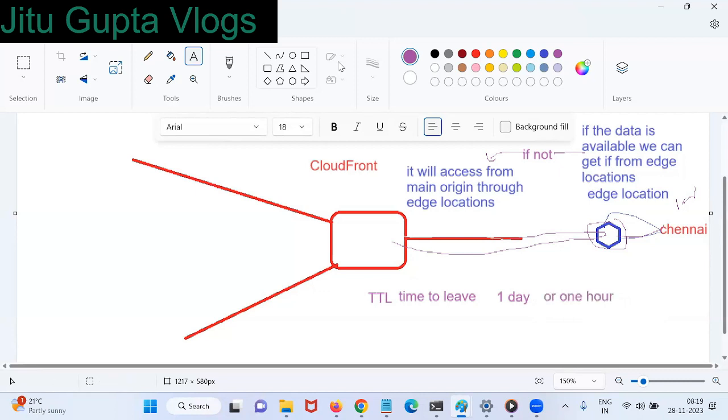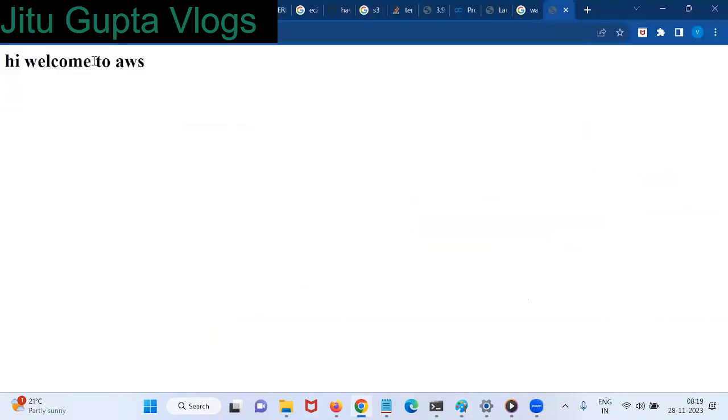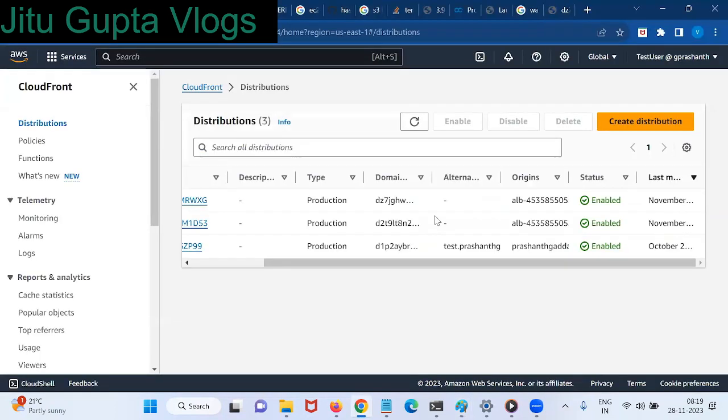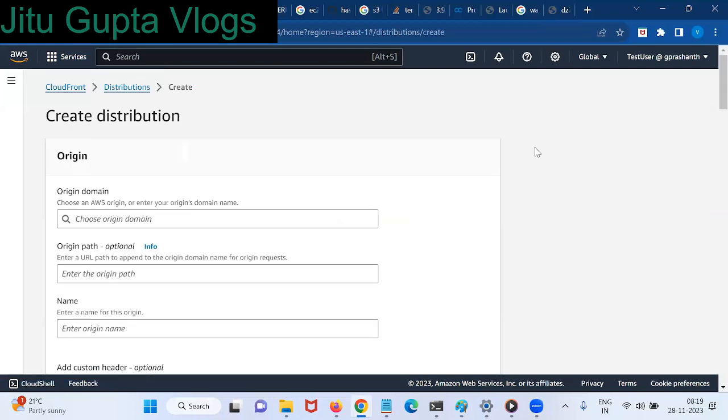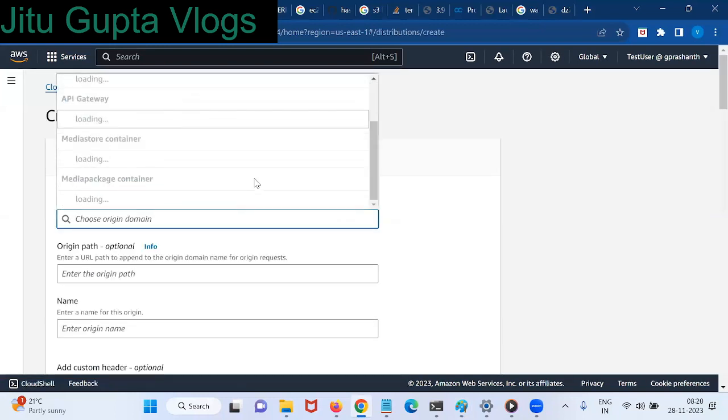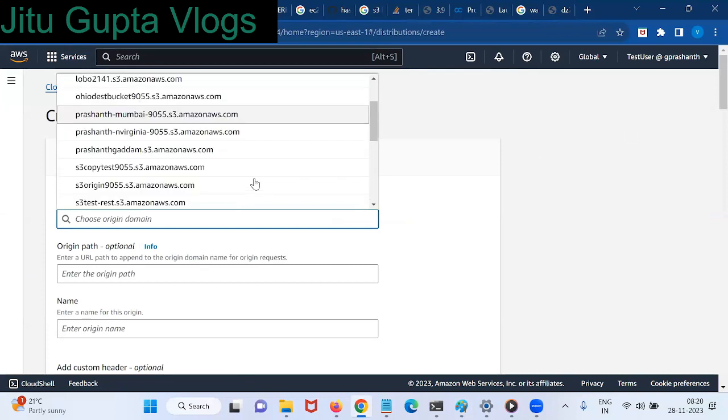So this is the CloudFront. Does anyone have any doubts about CloudFront? So go to CloudFront, create distribution. Again, I'm going to show you here. Origin domain, you should select your target. Which domain are you going to make as the origin?